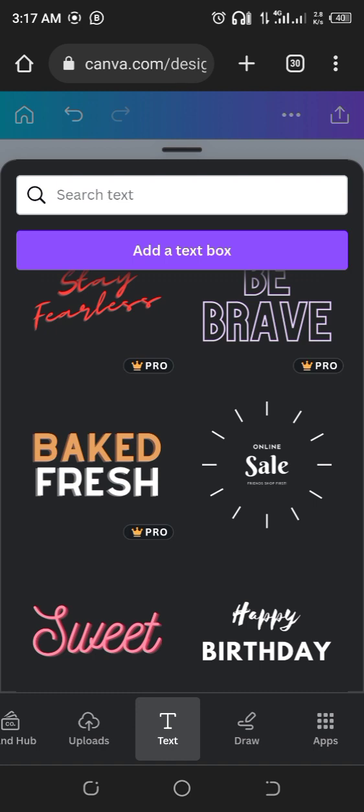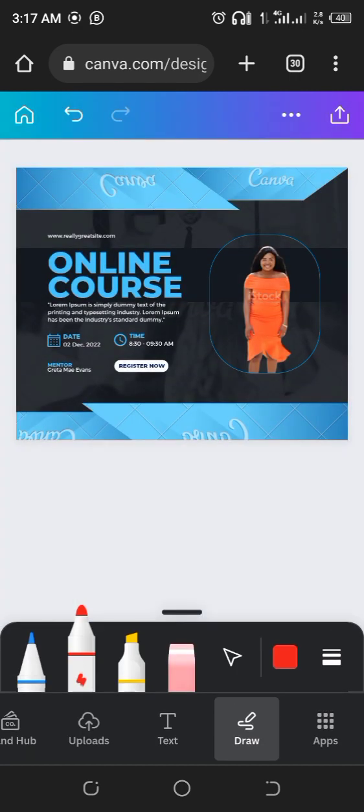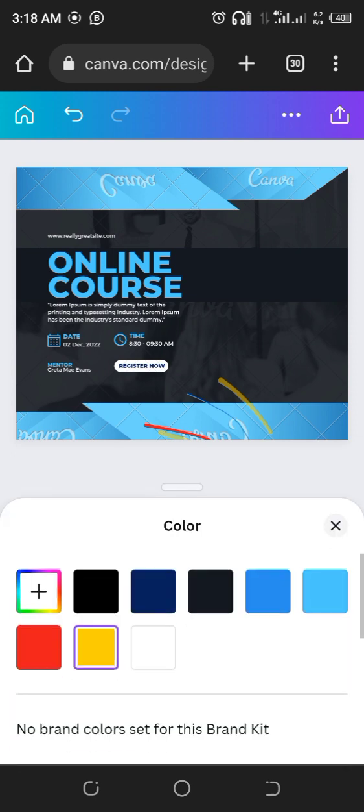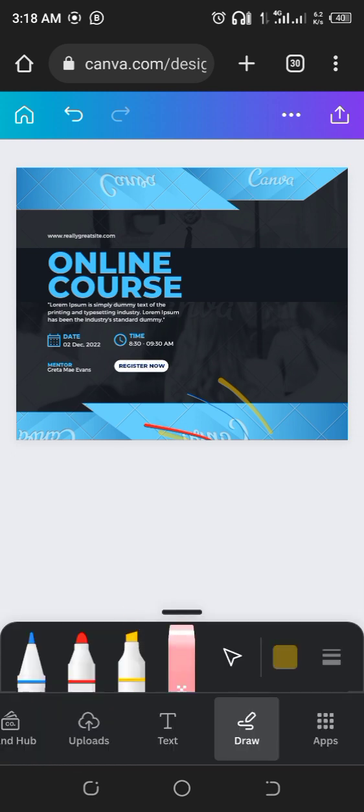So the next thing we have here is the draw icon. Once we click on the draw icon, we can use this to draw anything with the marker. I don't really use this, but if you want to use it, you can draw. You pick the pen you want and you draw. And you can switch the colors here. Change the color to whatever you want. And this is the eraser here. You can clean all the things you see here, clean them up, and remove them.